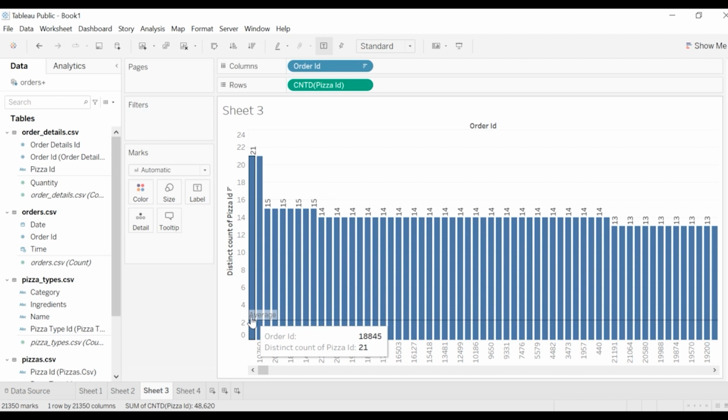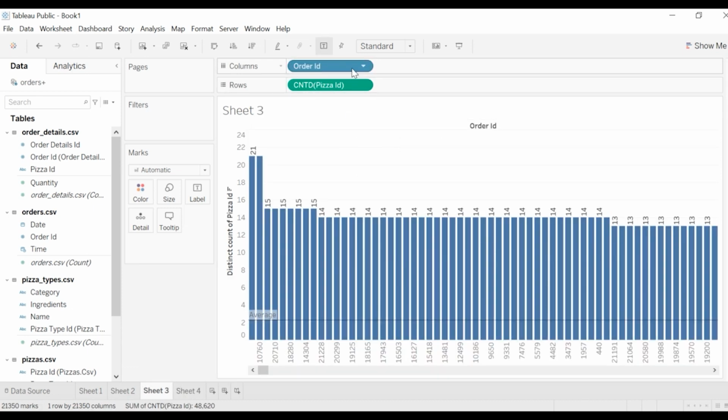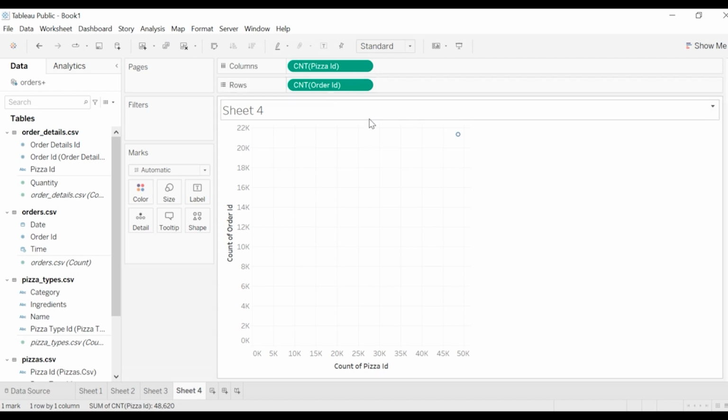Now, one important question you might be thinking is, here I have done the count distinct of pizza ID, and here I have taken both as simple count. This is what I have done because in sheet 3 you have an order ID which is a dimension, and the pizza ID will be segregated in terms of each order ID. So we need distinct pizza IDs against one order ID. That is why I have done count distinct here. However, in sheet number 4, I just need the total count of the pizza ID and the total count of the order ID, because I just need the average.